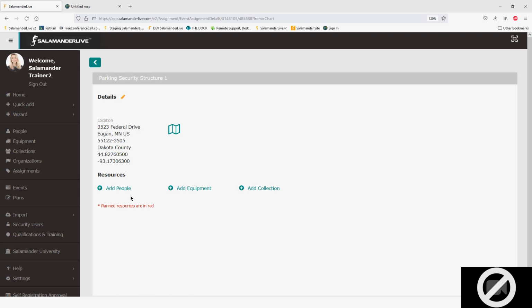So people that you're adding, equipment collections you're adding on here, it's adding them and checking those people into the event. So that means that time is accruing, cost is accruing for these individuals. You'll see in here if this was a planned event, any resources that already were assigned to this, if they haven't been checked in yet and they were a planned resource, they would be in red. And there's an option for you to check them in. So I'll go to an assignment that actually has planned resources so you can see what that looks like.